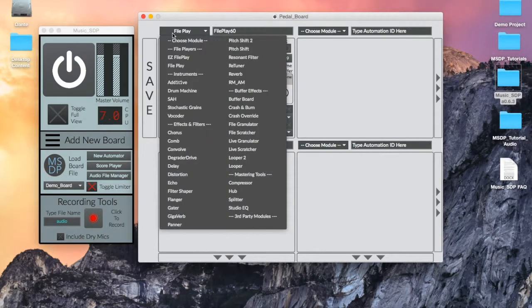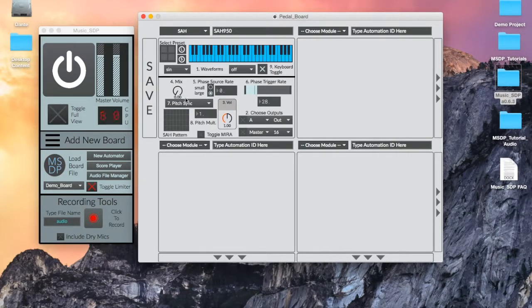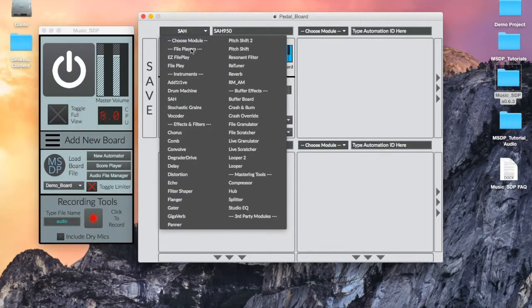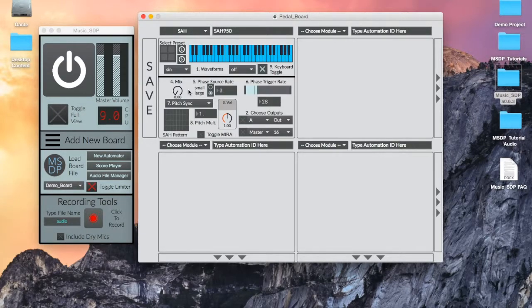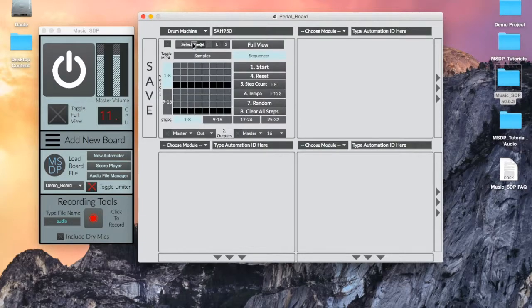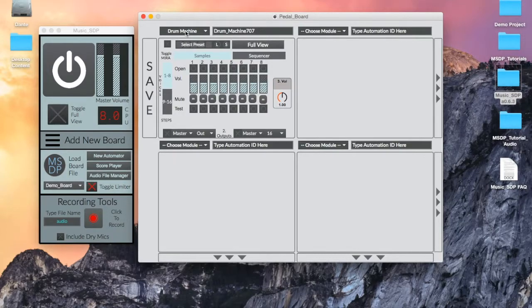The second category is Instruments. These are all modules that generate sound by being played. Most of these create sound through synthesis, but one exception to this rule is the drum machine, which works from samples. Synthesizers can be played via their included keyboards or a hardware or virtual controller. The drum machine has a built-in sequencer to help you build your own beats.